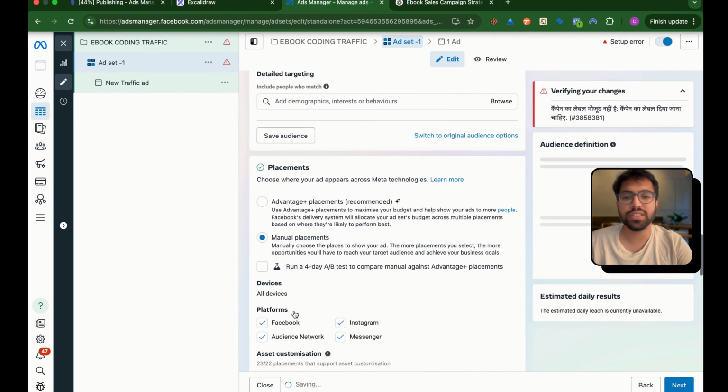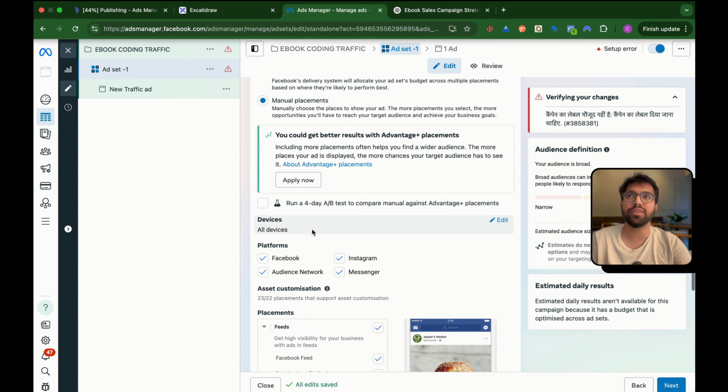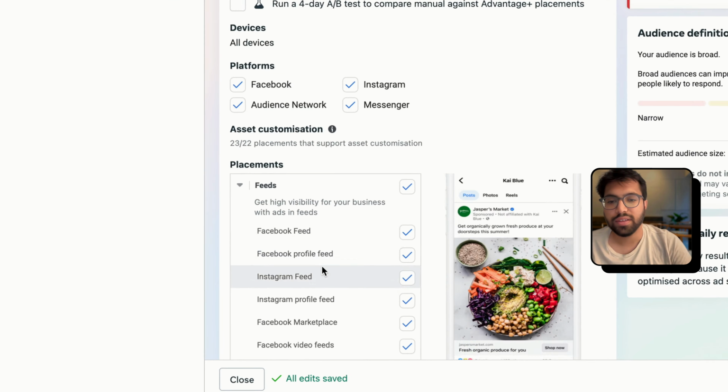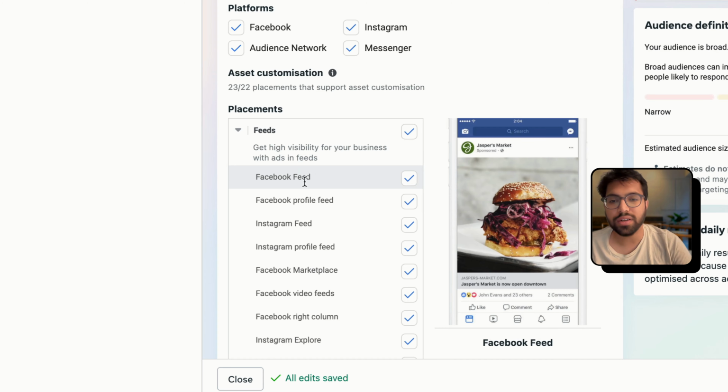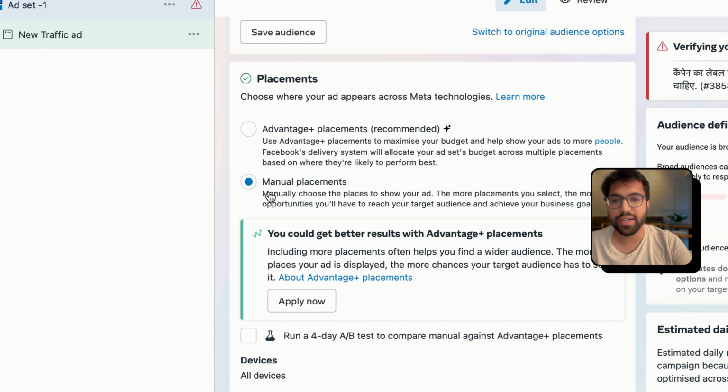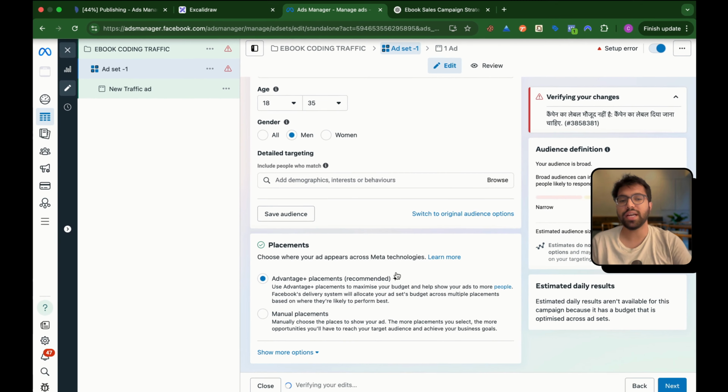That is happening using Advantage+ campaign placements. If you want to use manual placements, let's say you only want your ad to be seen on reels or stories, you can specify that, right? So if you want granular control, you can use this. Else, just head over to Advantage+ placements and it's done.